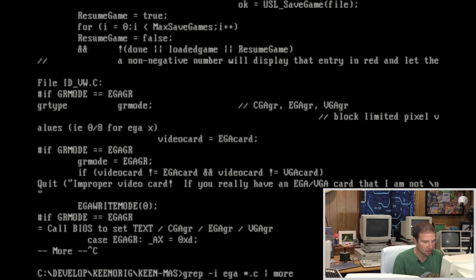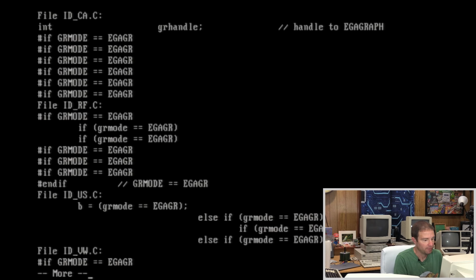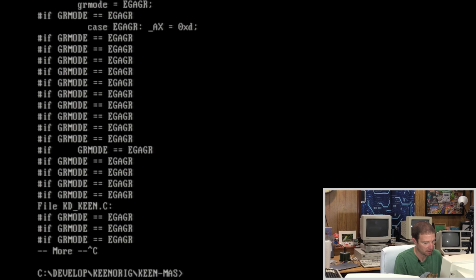So let's do this. Let's do ega gr without the -i. We'll do star.c, we'll pipe that to more. And we should get a fair amount. And we have here IDCA, IDVW. Ooh, an IDVW on the next screen here we have gr mode equals ega gr. So let's take a look at idvw.c and see if we can find that.